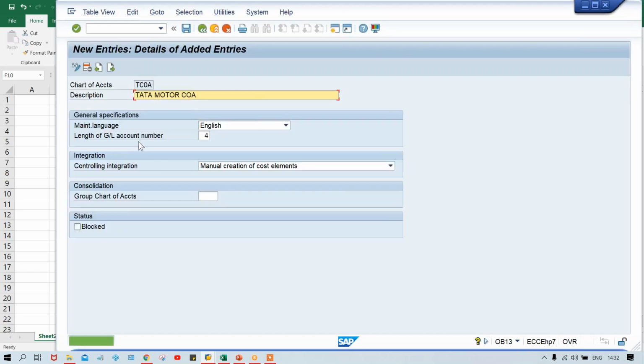So now here what I have done, I have created my chart of account. So this chart of account I have created for Tata Motor, that I know, and even you guys also know. What about SAP? How SAP will come to know, guys? So SAP will come to know only if you assign this chart of account to your company code.